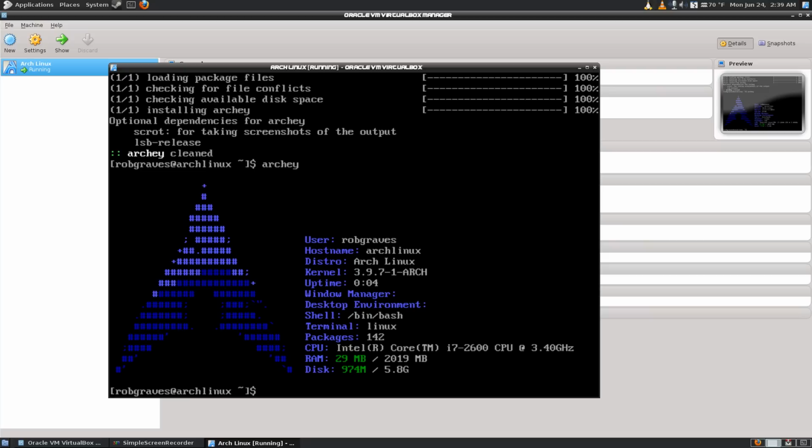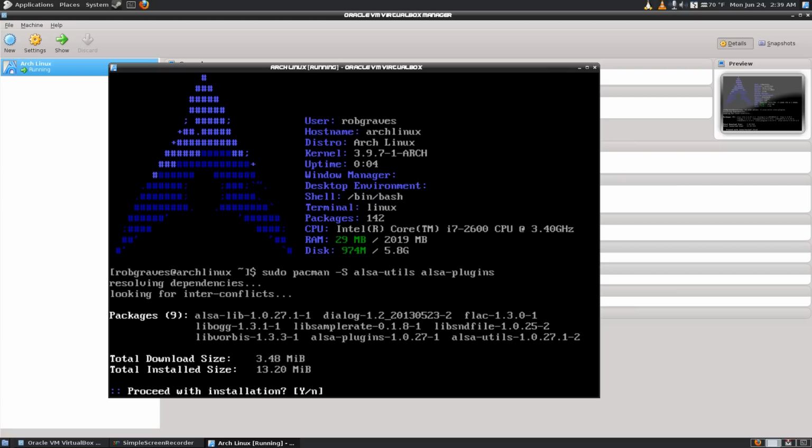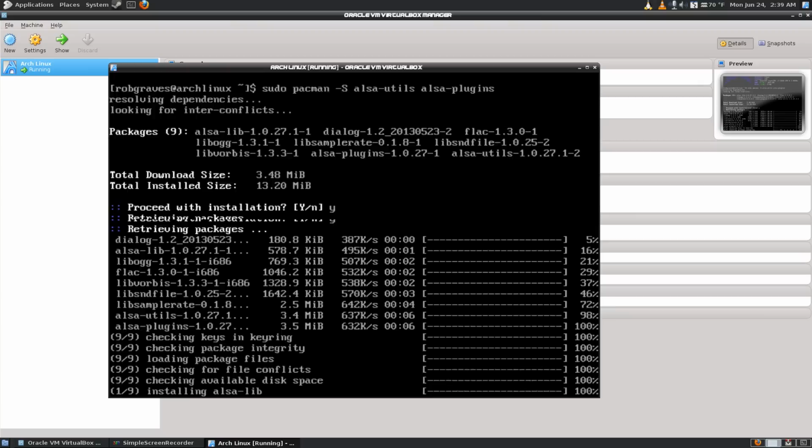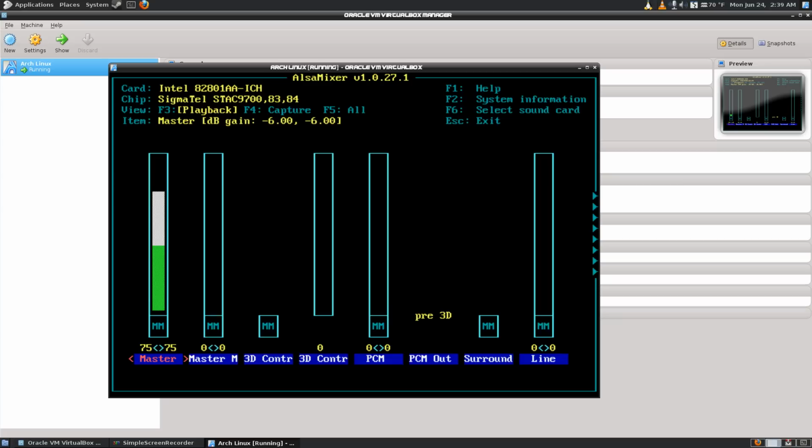Let's get sound in here. pacman -S alsa-utils and alsa-plugins. Yes. Also, the mixer is usually the first thing I do. If you notice here, up and down on these arrow keys will change the volume. But if you notice the MM at the bottom here, that means it's muted. If you hit M, it'll unmute it. You can go through here and do these or whatever.